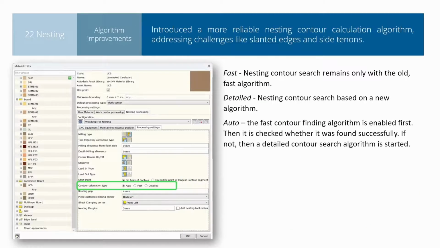The nested contour calculation algorithm has been enhanced to address challenges such as slanted edges and side tenons. Users can now have 3 options. They can utilize the legacy FAST algorithm, employ the new detailed algorithm for complex cases, or allow the system to default to the FAST algorithm and switch to the more precise but slower one if needed.